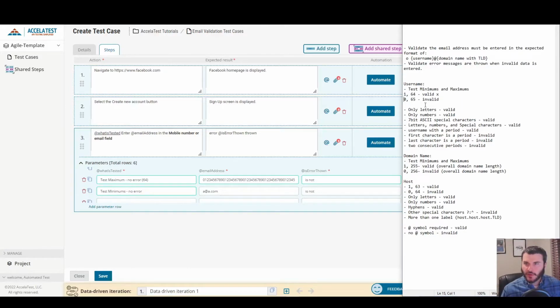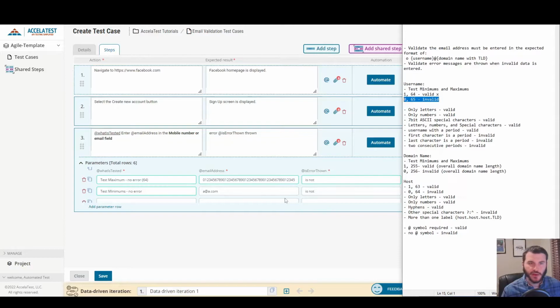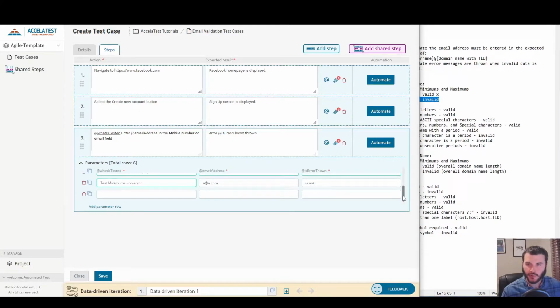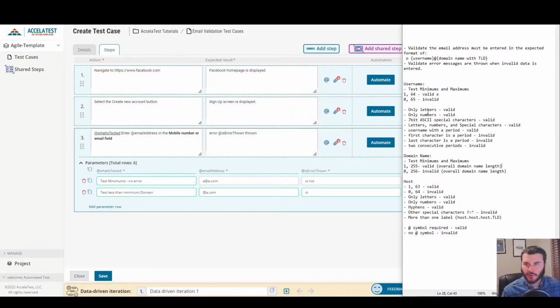So that's done, and then we need to test our 0 and 65. So we've tested our 65. We need to add a test case for our 0. So this would just be @ and then A.com. We're expecting an error to be thrown. So we have tested that now.